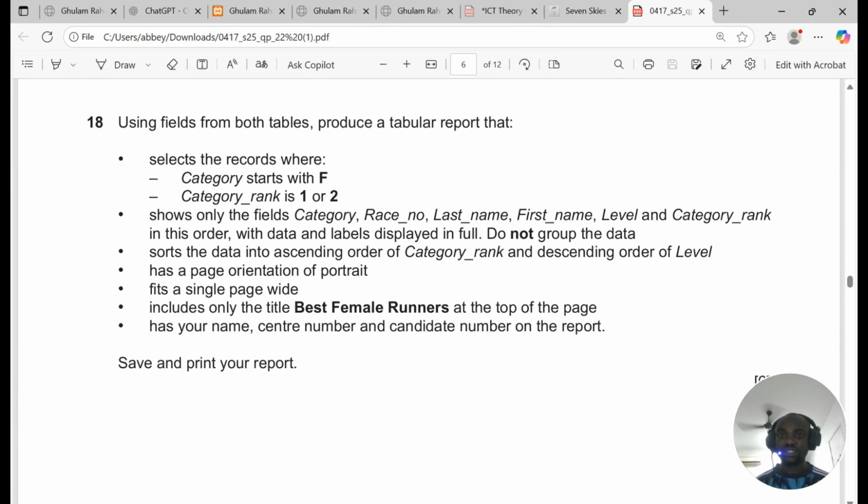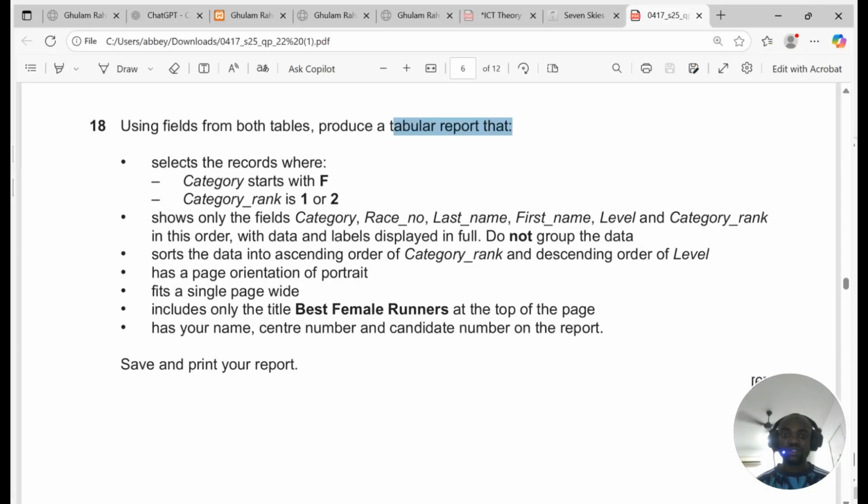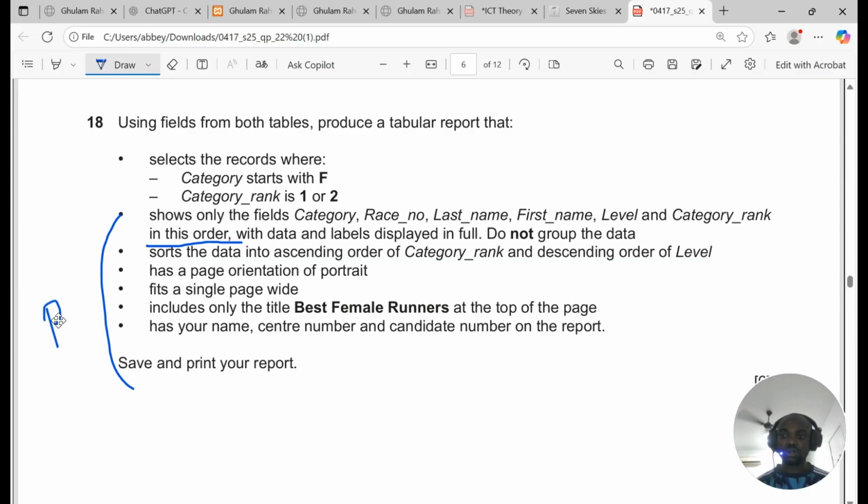Then the next question says, we now come to the work. We need to create a tabular report. But for your information, let us right click and save this one. Now, whenever you see this kind of question, create a tabular report, all you need to do is look for this order. When you see in this order, it means the question down is going to be in the report. Then any question before it is going to be the query.